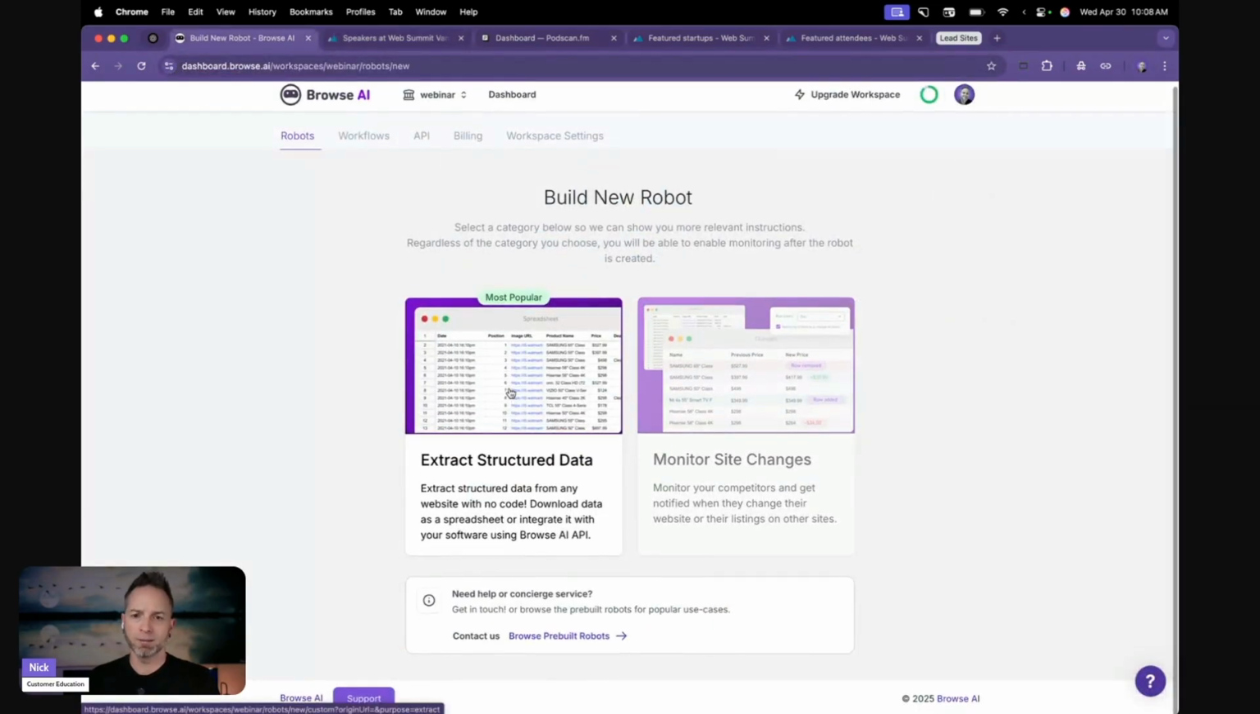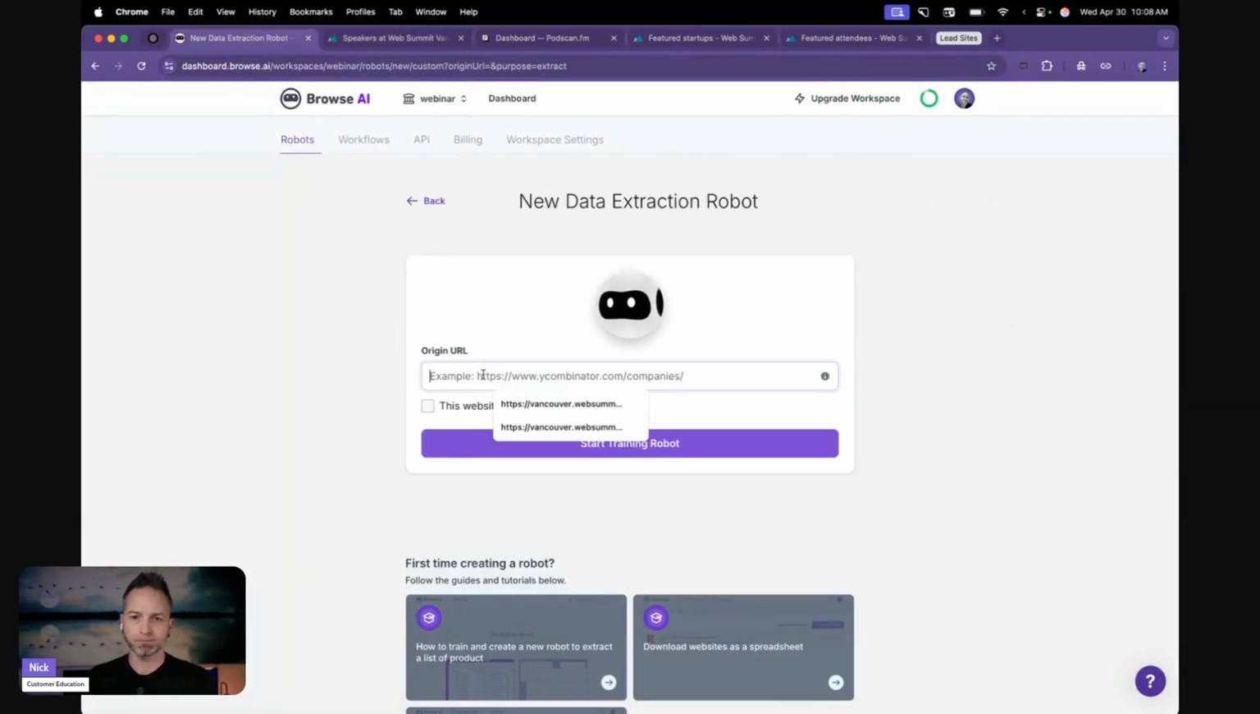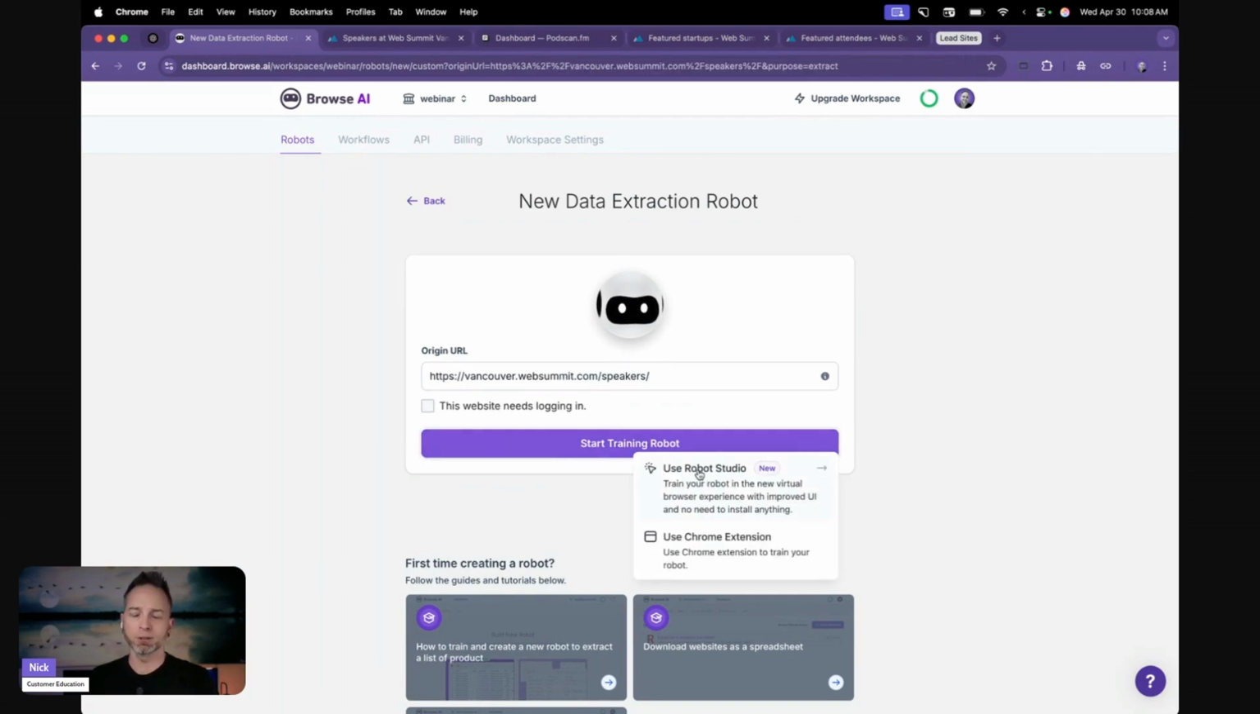So back in Browse AI, I'm going to extract structured data. I'm going to paste this URL. I don't need to log into this website, so I won't check that box. Start training robot, and then I'll use Robot Studio.